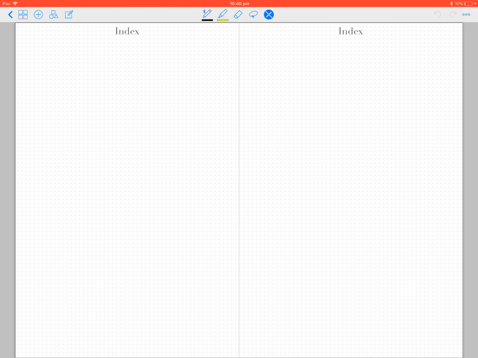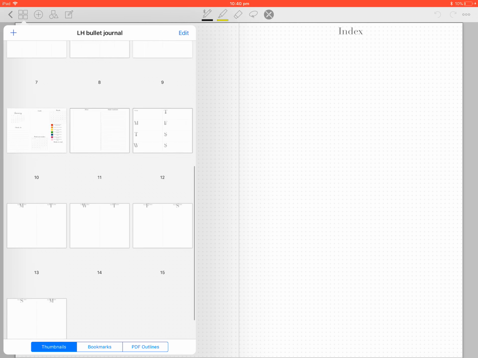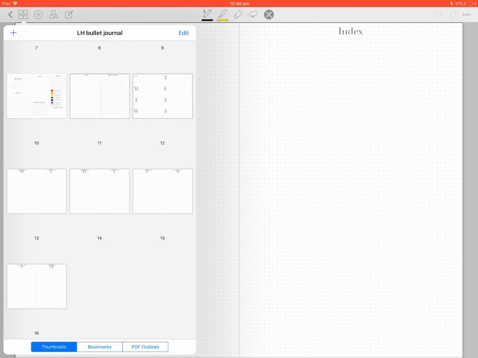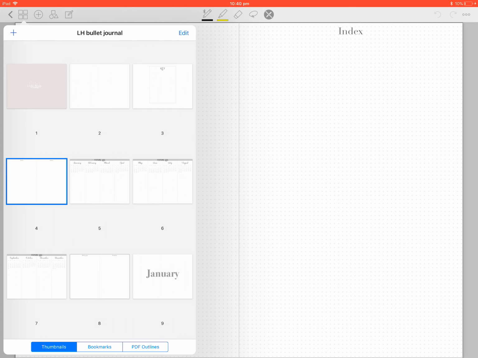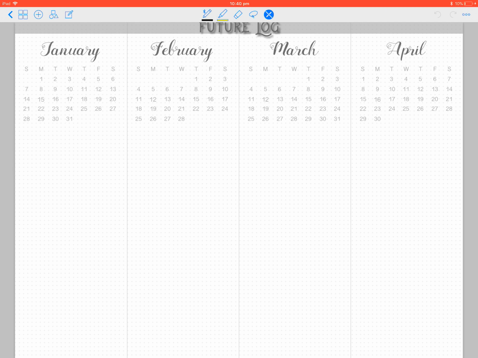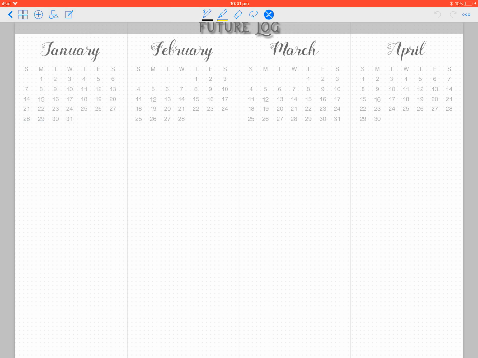A thing about the GoodNotes app though is we already have an index here with just a thumbnail. And I think that's pretty helpful, but I personally would like to write it down. And here we have the future log. I put a lot of space at the bottom. I only put like 4 months in each page, so there's a lot of space at the bottom for artwork. I would draw something out on Procreate and put it up here. As you can see, you could add images.